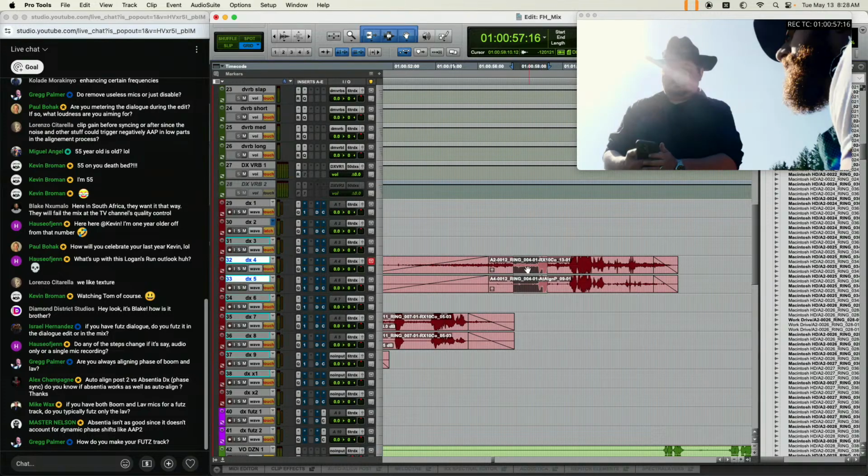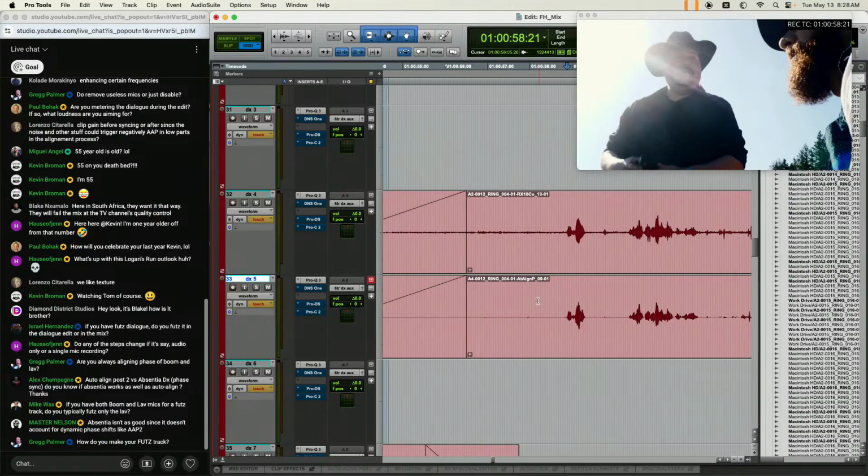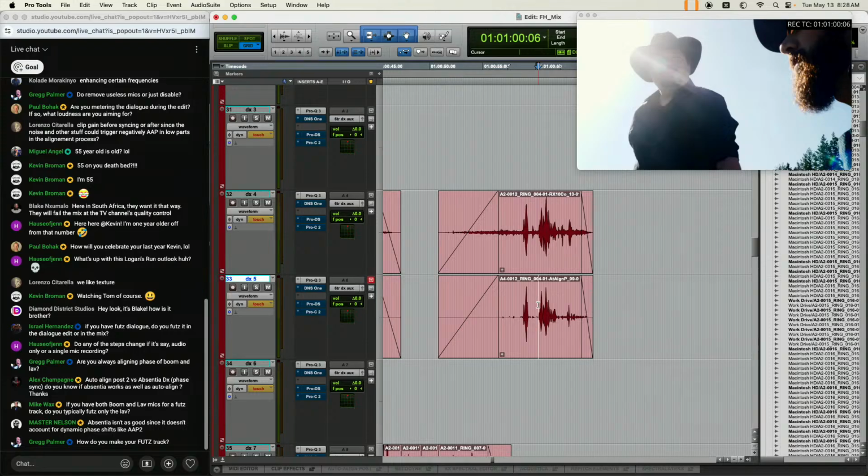You can just do them as a pair, but the lav is going to have different issues than the boom. The lav is going to have a lower noise floor, which you can see here, and it's also going to have more clothing and mechanical noise because it's attached to the person. So I like to edit them individually and then as a pair.